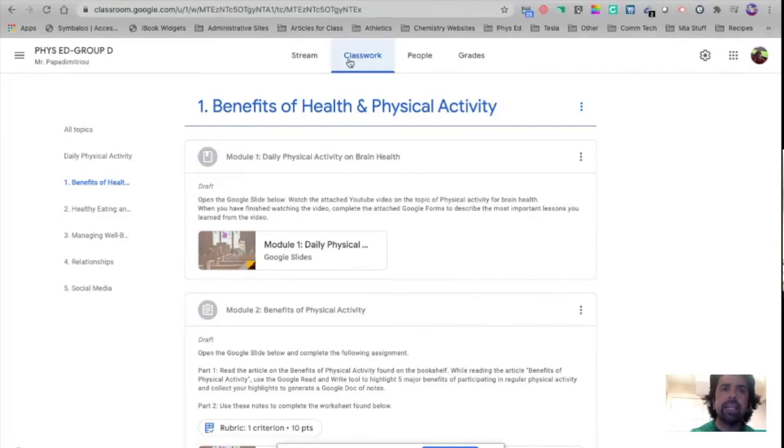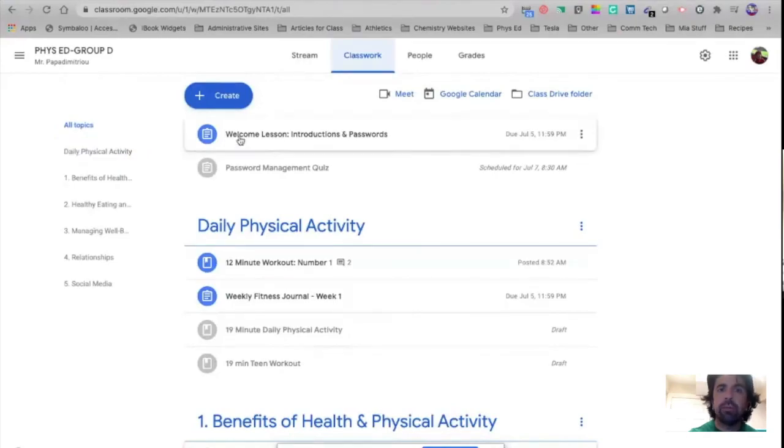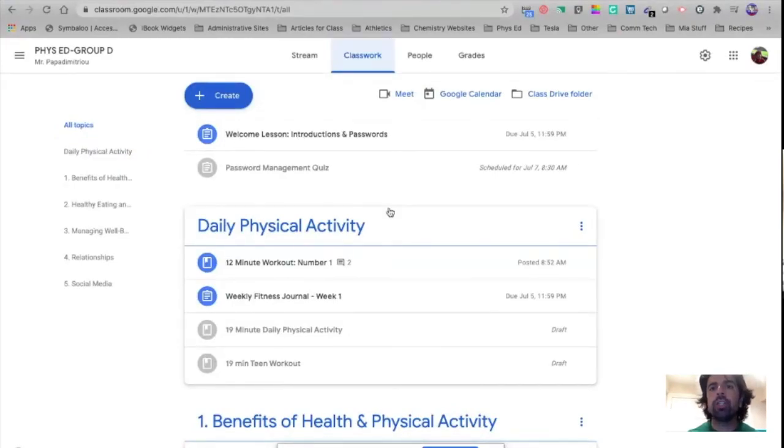But again, as I mentioned, just going back, go to the classroom, go to classwork. Find whatever has been posted, and just click and read the instructions. And if you still have questions after reading the instructions and watching the videos, or listening to at least the audio of the videos, feel free. Please don't be shy to ask any questions.